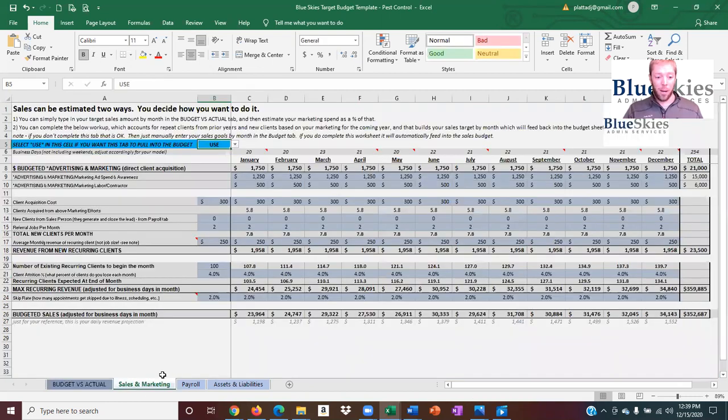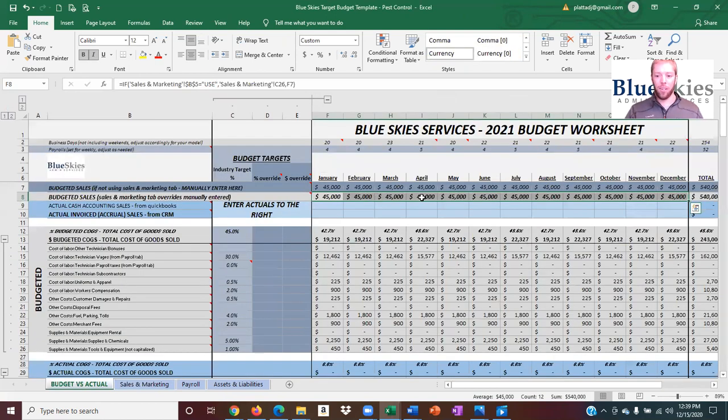So the cool thing about these extra tabs is you can mess with them, and maybe you like it, maybe you don't. If you don't want the master sheet to use it, just take that off and it goes back to your manual entries. As you go, you're going to punch in the actuals that you achieve against your budget. So right from the get-go, January's done. You've got two different sales numbers to punch in.